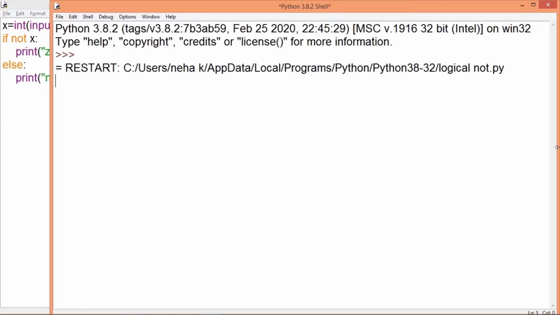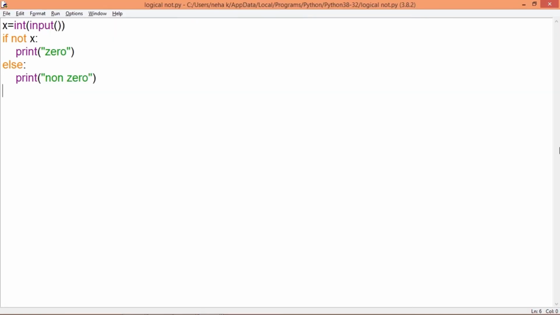Now it is asking me to input the value. If I give it a non-zero value, let's say 6, then it will print on the screen non-zero. This happened because when I give the value x as 6, which is treated as a true value, not 6 will make it false, and therefore the if block will be evaluated to false and will move on to the else part written here, which prints on the screen non-zero.